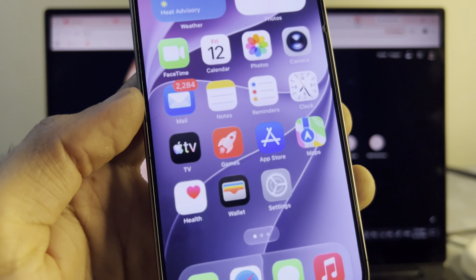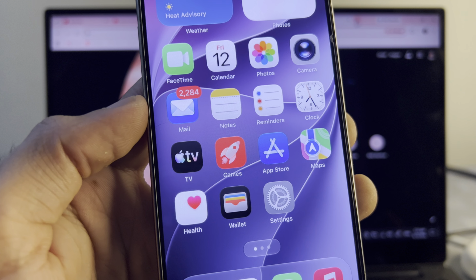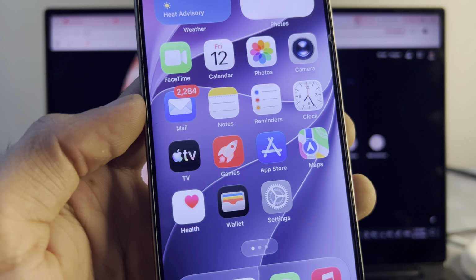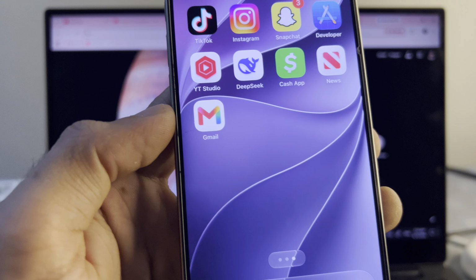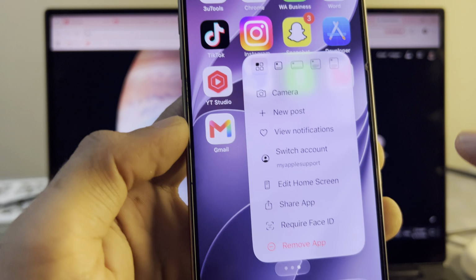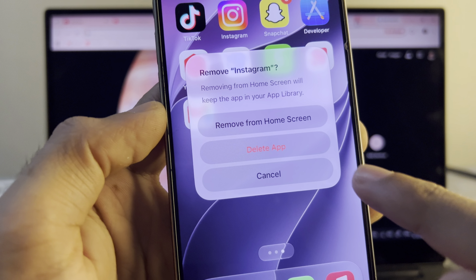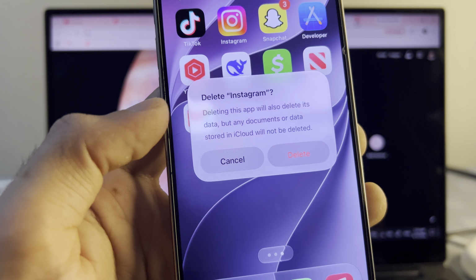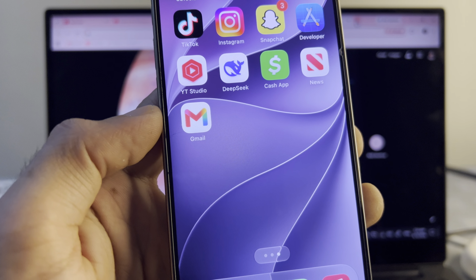After updating go back, restart your device. After restarting your problem will be fixed. If the issue remains, then tap and hold Instagram app. Tap on remove app and delete Instagram app and reinstall it. After this your problem will be fixed.